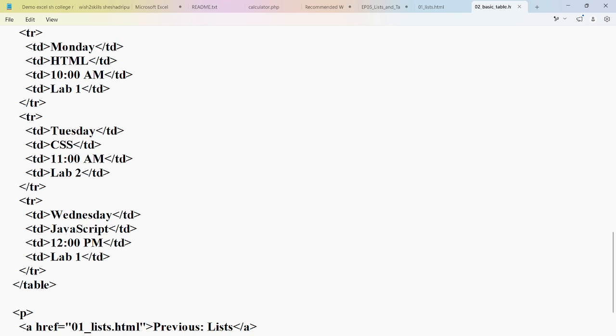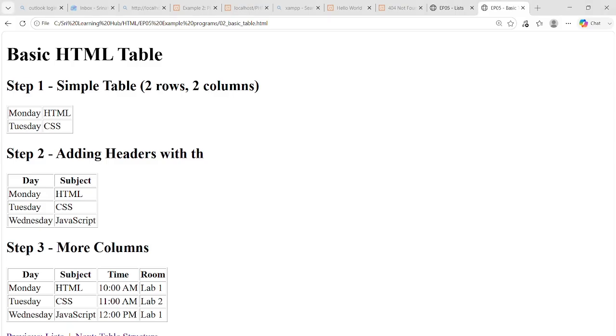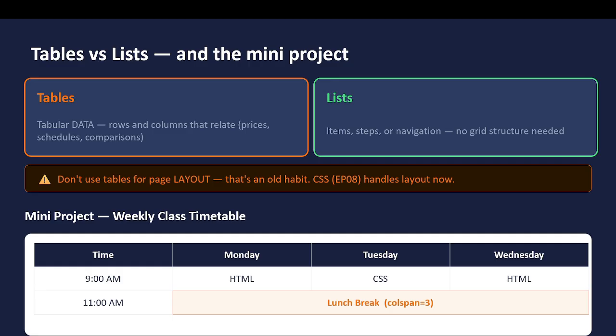So let us check how the output will appear in the web browser. This is how you can see the output of this table. You can keep on adding any number of columns and rows as per the requirement using the td tag and tr tag inside the table tag of HTML.